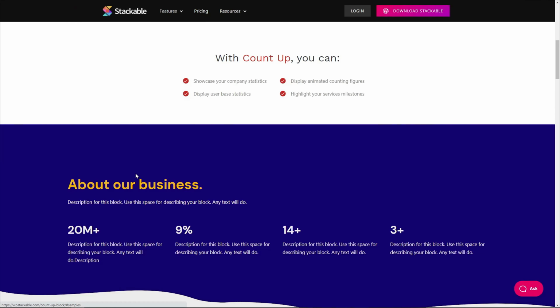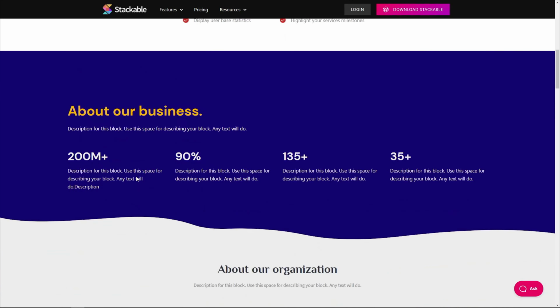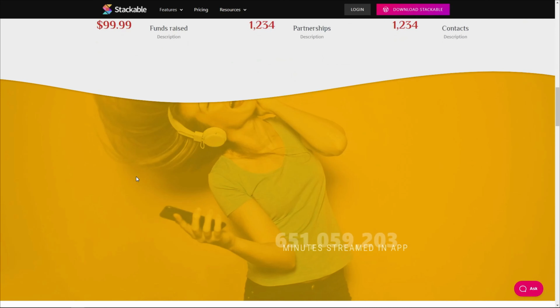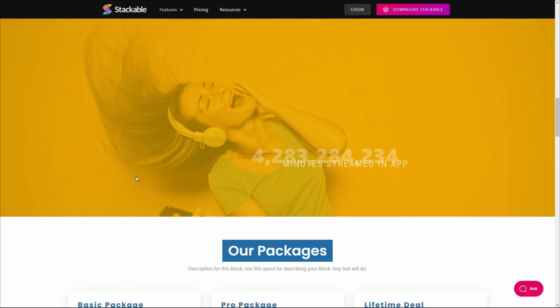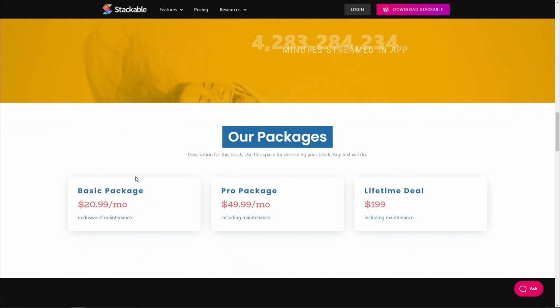Other than that, they have this count-up block where if you have some statistics about your business, for example, how many happy customers you have served to date, you can put it up on your site and it will animate the counting of numbers, which is an amazing feature to have. And in the past, for people who don't understand CSS or JavaScript, this could only be achieved with Page Builders. Now you can do it with Gutenberg Blocks.